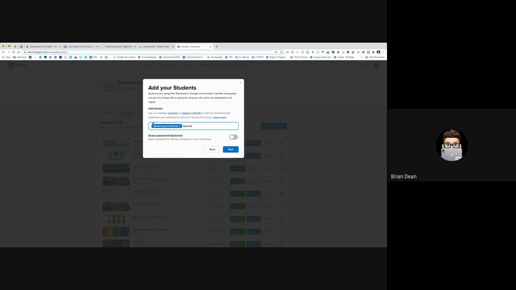Also, you want to add garlandisd.net, which is what our staff emails are. So no one outside of these domains can join this group, which is awesome. You can also add a password for guests or families. I'm not going to do that today, but if you turn it on, then you set a password and give it to them, and only those people that you give the password to can join.